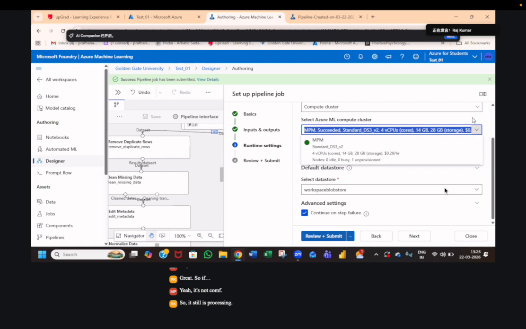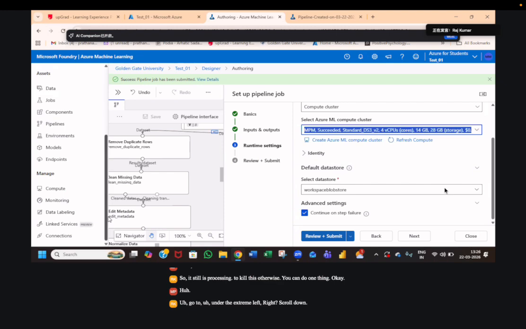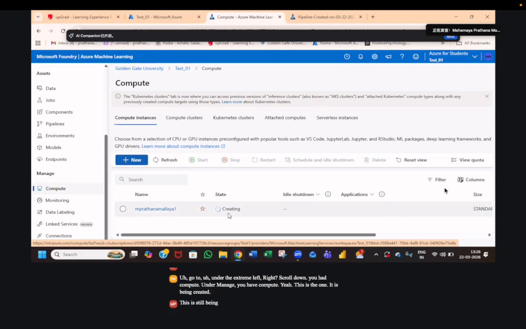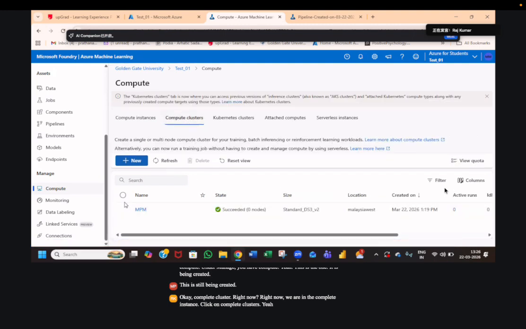You have to kill this, otherwise you can do one thing. Go to the extreme left, scroll down. You have compute under manage. Yeah, this is the one. This is still being created. Right now we are in the compute instance. Click on compute clusters. Kill this. Click on that and delete it.